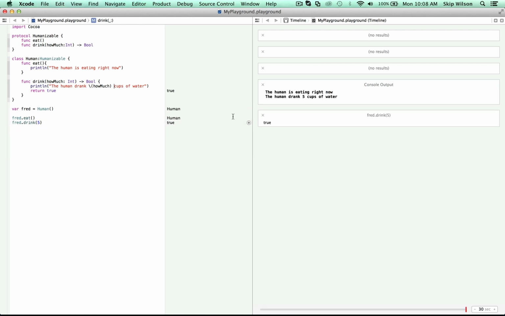So in order to fulfill that protocol, we needed to create an instance method called eat, which took 0 variables. And we also needed to implement an instance method called drink, which you see here. And that took 1 parameter of an integer, how much, and returned a Boolean. Once we return that true or false from the instance method and we implement everything else, our requirements were fulfilled.